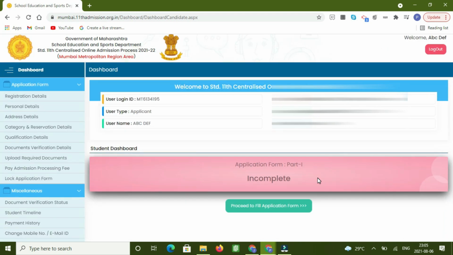Once you've logged in, you will be able to see the dashboard wherein your basic details are visible, and it will say as of now that the application form part 1 is incomplete. So you can click on this button, proceed to fill application form. On the left hand side, you can see all these categories are given. Your application form is divided into small parts. So these are like small entries in your form. So it makes it easier to fill. So you click on proceed to fill application form.